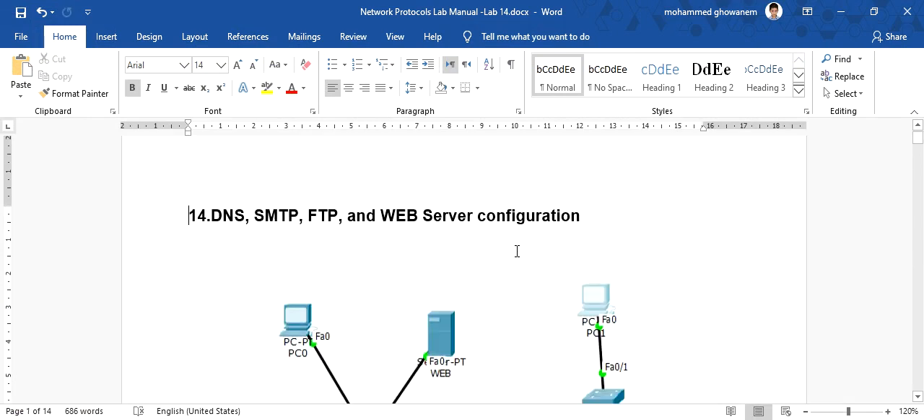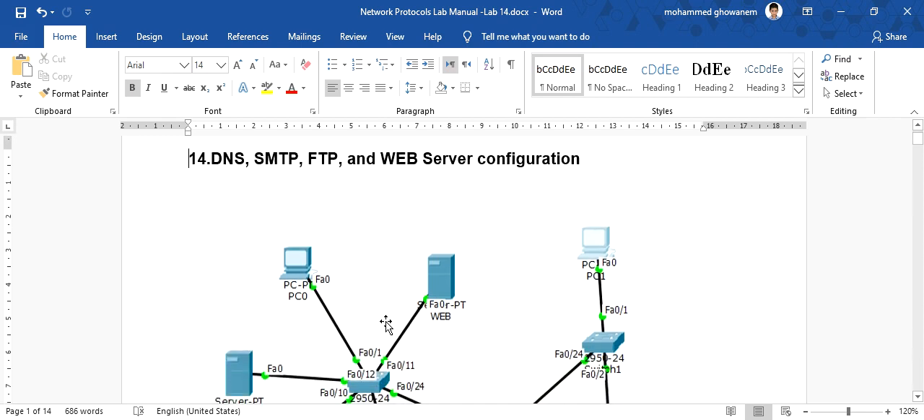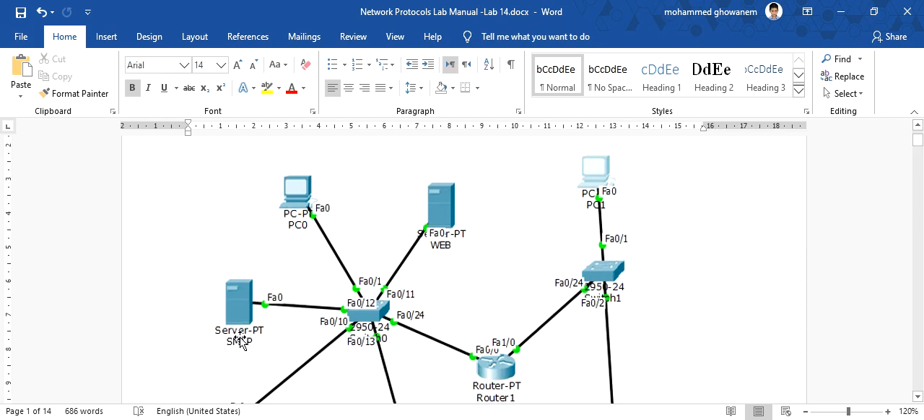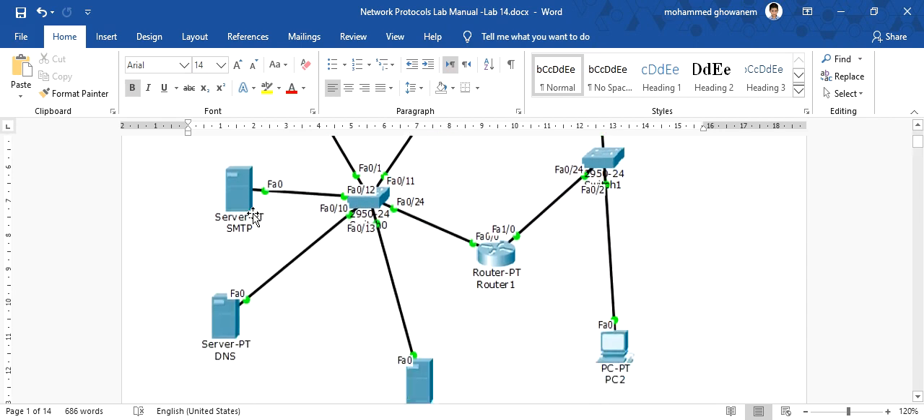Today we will do experiment number 14. In this one we will create a complete network which contains DNS, SMTP, FTP and web servers. SMTP is a mail server. It is the same experiment as yours, but I changed the name from SMTP to mail server.